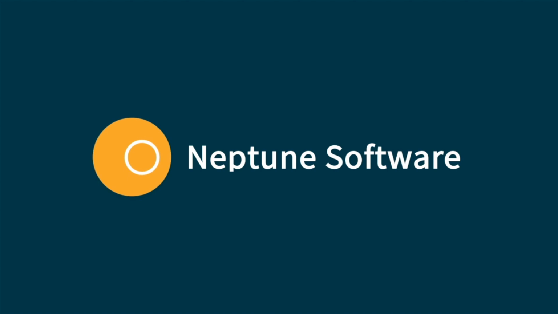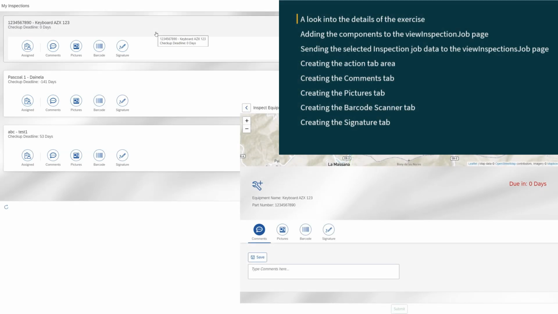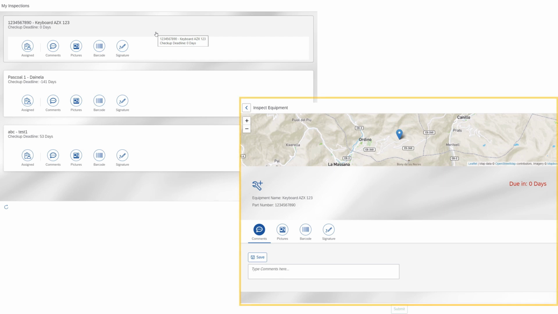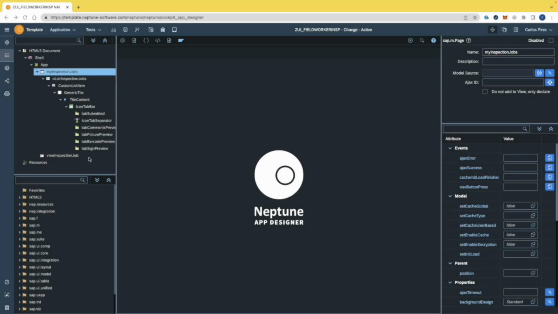In this training session, we are going to build the detailed page of the Field Worker app. So let's jump into the application and start building the page. On this page, we are going to show a map, some information on the header, and we are going to have several tabs where we are going to have several actions on them, like comments, signature pads, upload of photos, and a barcode scanner. So let's start with the application.